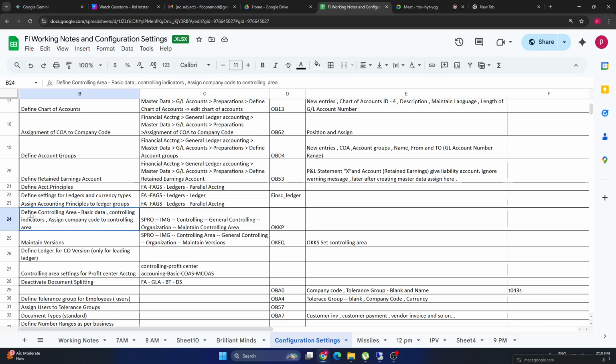So we are linking our company code to the controlling area. So here we have 3, 4, 5. Total 5 steps are there here. Not only this, in controlling we have profit center accounting also. So that is also mandatory.